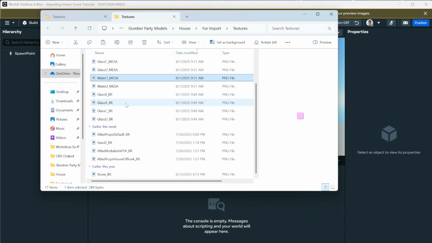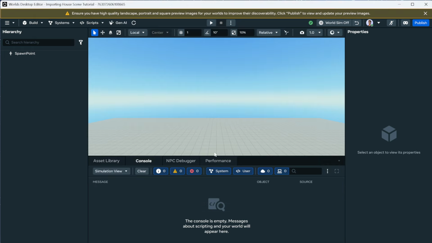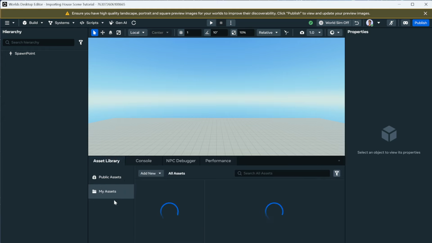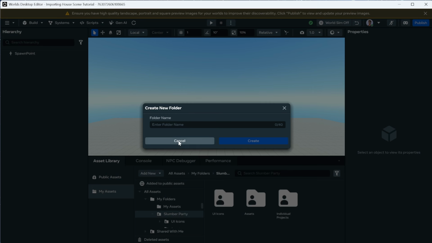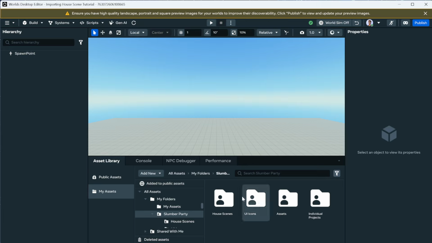We can import that with all these textures. So we'll go into Horizon, go into Asset Library, go to My Assets, go into our project folder, and I think I want to create a new folder in here. Add new folder and call this House Scenes. Create. Just to keep it organized a little bit better, jumping into House Scenes.